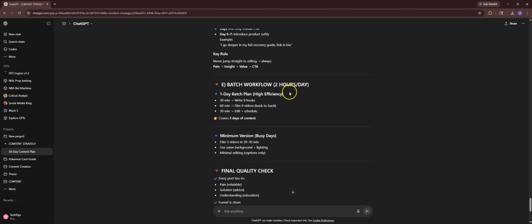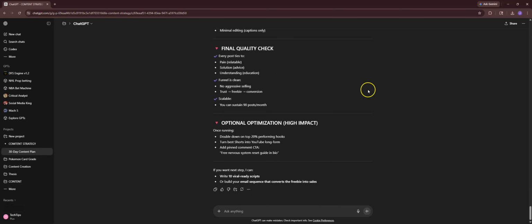So for instance, batch workflow, 2 hours a day, gives us the exact plan that we should follow. And then finally, if you want the next step, I can write 10 viral ready scripts, and then you're basically good to go. So that's why I say this prompt is fantastic. You basically just copy, paste, hit enter into ChatGPT. If you answer the questions as descriptively as possible, you'll get the best results from this prompt, like we see here, which in my opinion is actually a great plan to convert on something that we're discussing here.